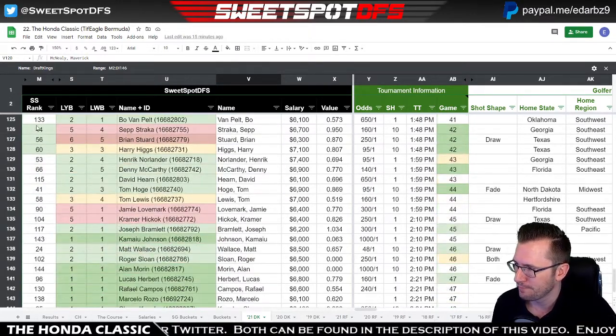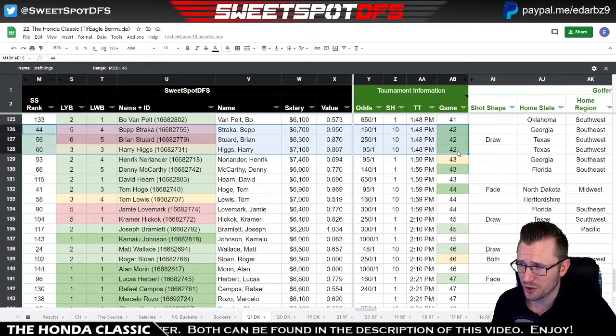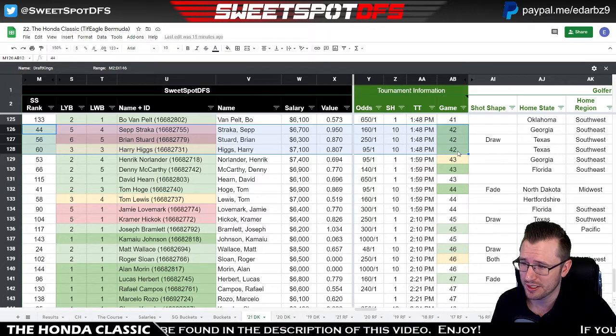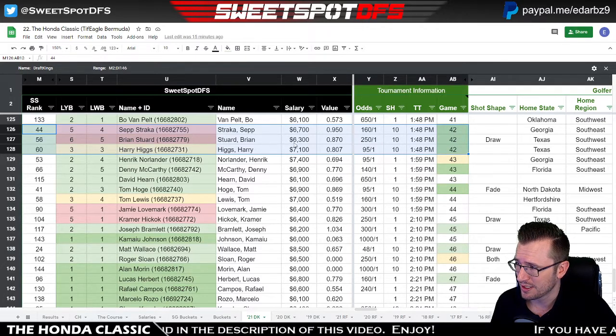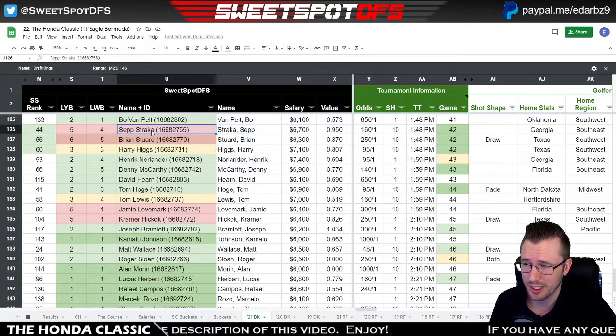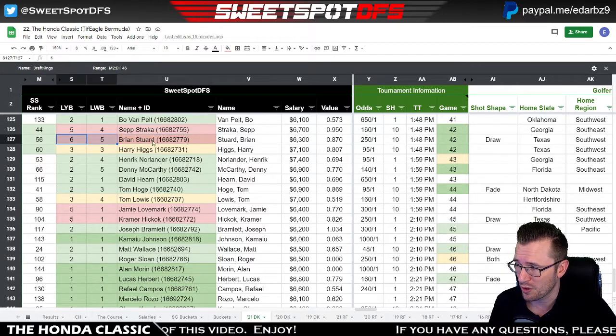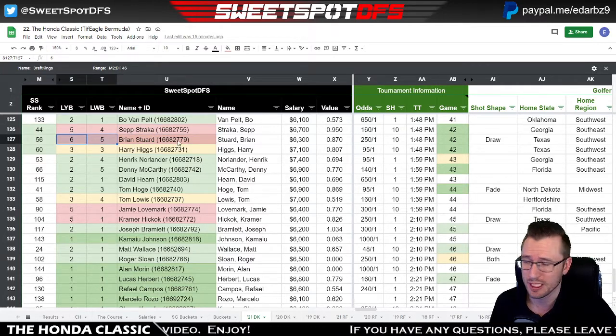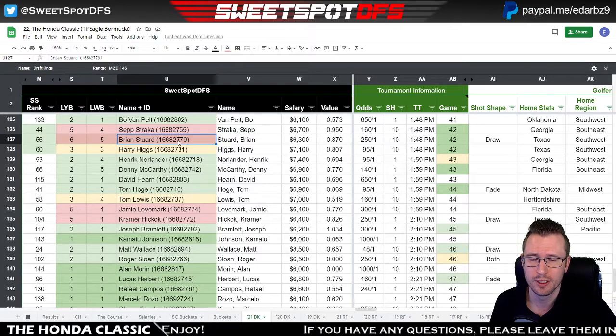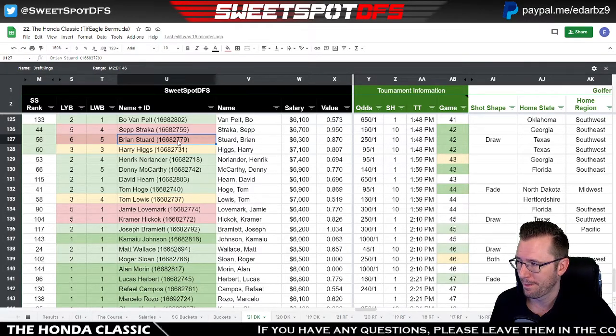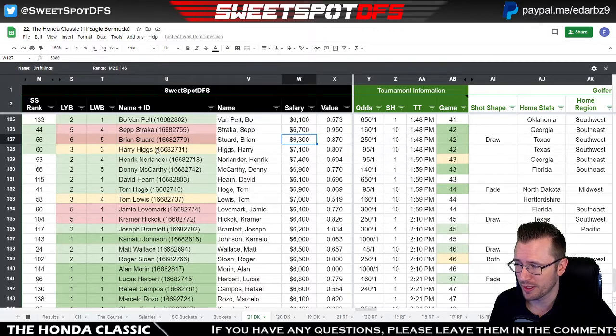Scrolling down here, this is an interesting group. I have nothing to say about these guys. Sepp Straka has been kind of disappointing as of late. So has Brian Stewart. The fact that his bucket score is a 6.5 is not good. Like, this dark red means stay away. Sure, he's $6,300, but I don't think I'm getting there.